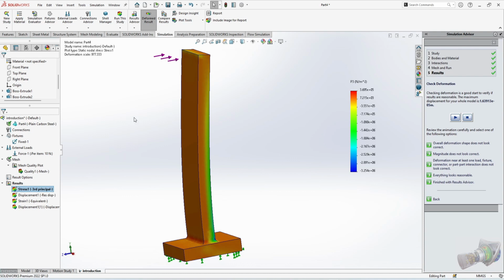So this is how we can conclude our video from here, that we have showed you how to start the simulation. What are the main 4 steps you have to follow for the simulation? That is, first we have to start or create a new motion study. Then you have to apply the material, and there is a complete library of materials, and you can choose any one of your need.